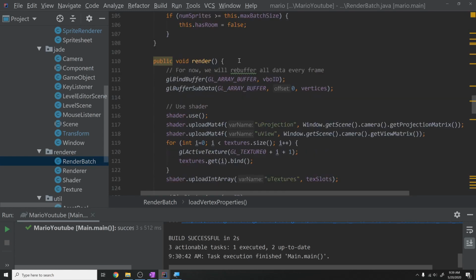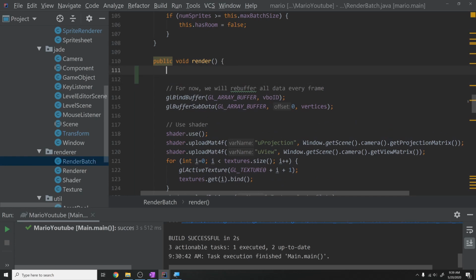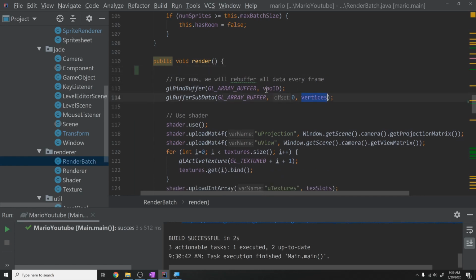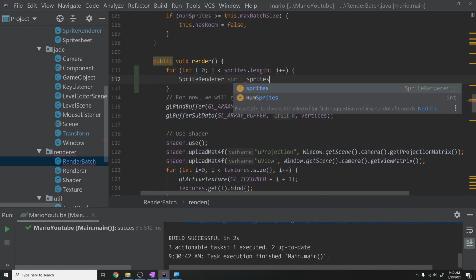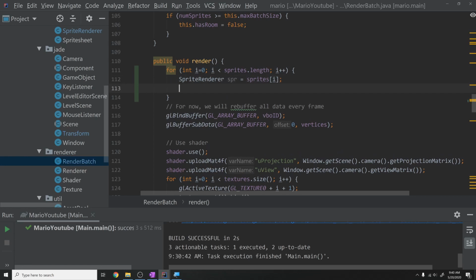So up here, we'll go to our render method. Before we actually bind the buffer, and actually we're buffering all the data anyways every frame, which is good, but nothing is changing in here, right? So before we do that, what we're going to do is we're going to say for int i equals 0 till i is less than sprites.size, i++. So we're going to loop through all the sprites. Then we're going to say SpriteRenderer spr equals sprites[i].